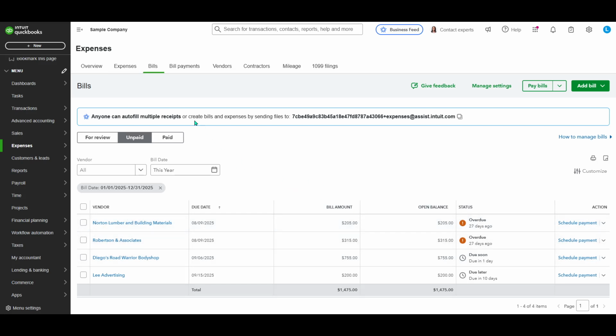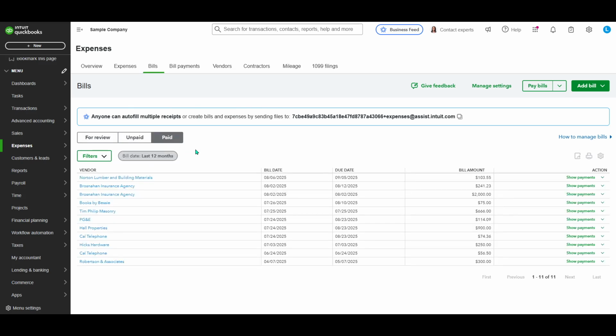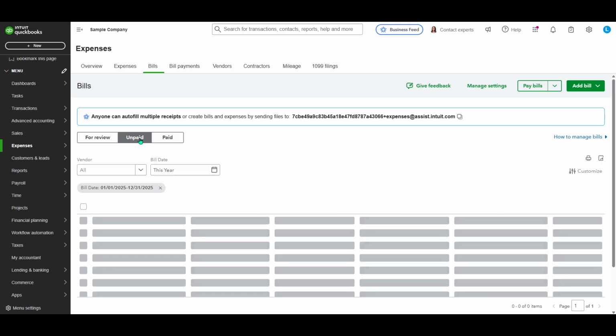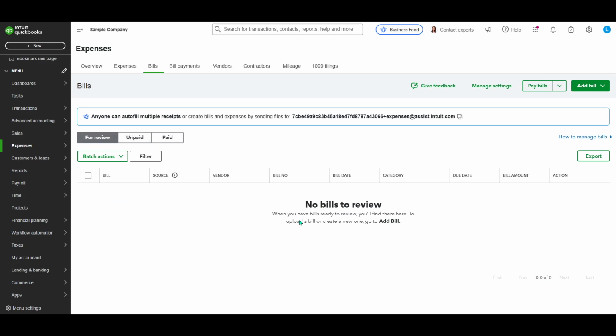At the top left of this section, you'll notice there are additional tabs available. These tabs can be particularly handy as they allow you to switch your view to see paid bills as well. This can serve as a reassuring checkpoint to confirm which bills have been settled, and it also helps you maintain a clear picture of your business's financial obligations.